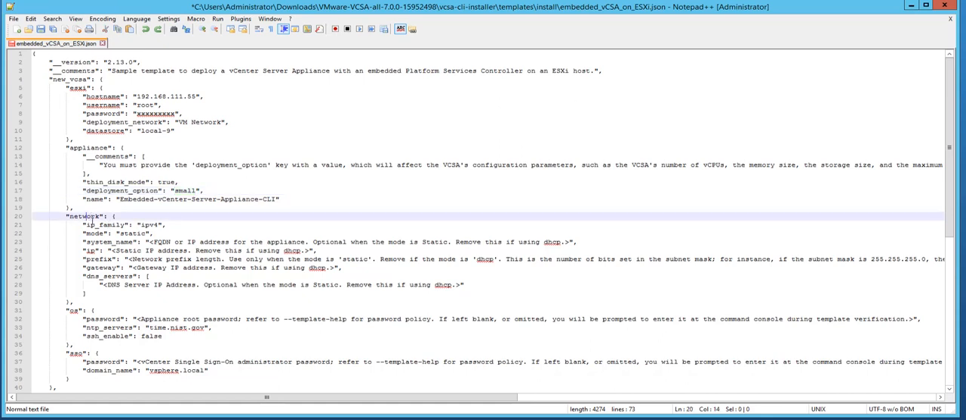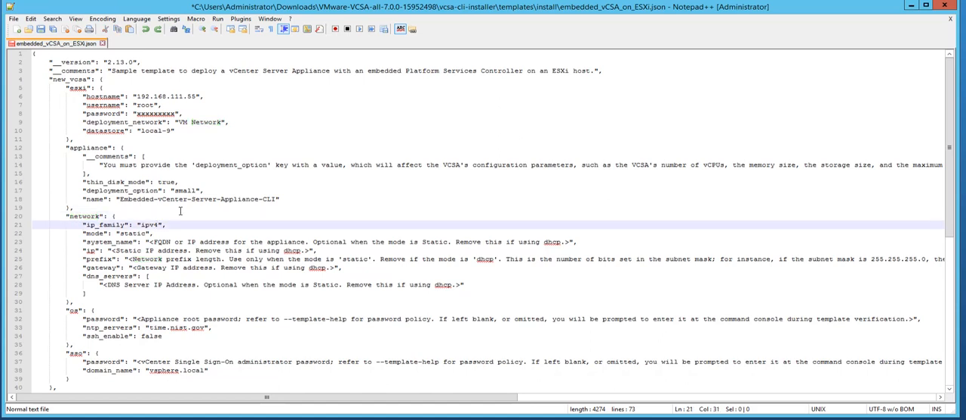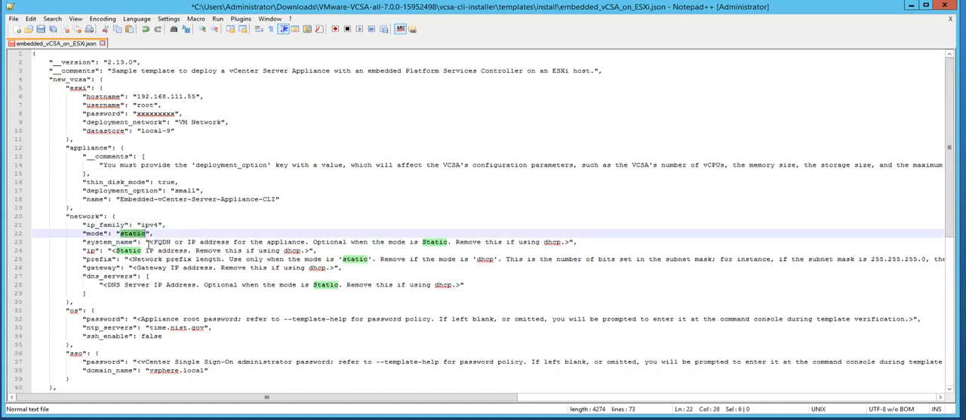Moving on to the network here, as of now I'm going with IPv4 deployment. If it is IPv6, you can select IPv6 here, but let's go with IPv4. And the mode, if it is static, you have to fill in all these things. When I say all these things, I mean the FQDN, the system name you should provide, what name it has to be, what the IP is, what the prefix is, and what the DNS server is here.